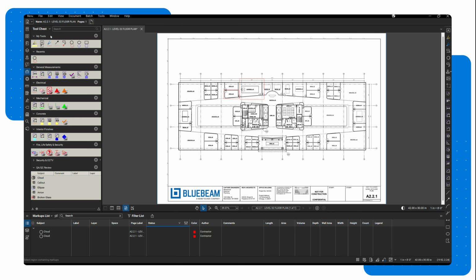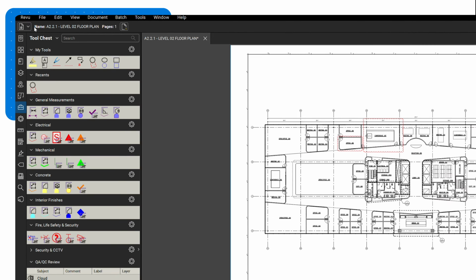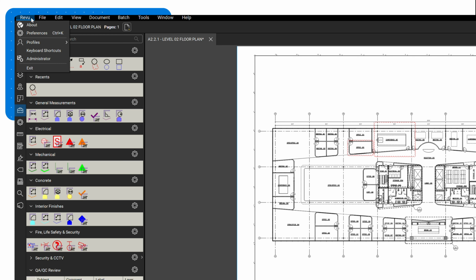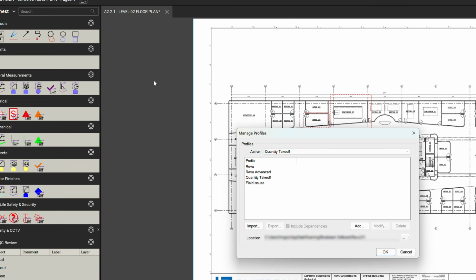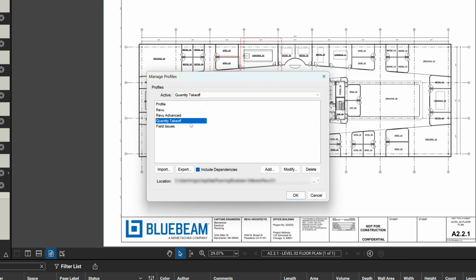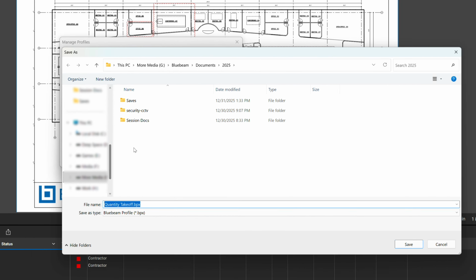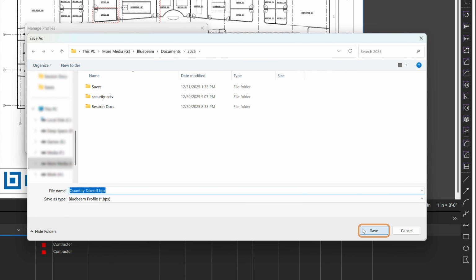For a complete portable setup, including your toolsets, display preferences, column setups, and custom statuses, export your entire review profile. Go to the Review drop-down at the top of the application, hover over Profiles, then select Manage Profiles. Choose your active profile, click Export, and save the profile locally or on your server.